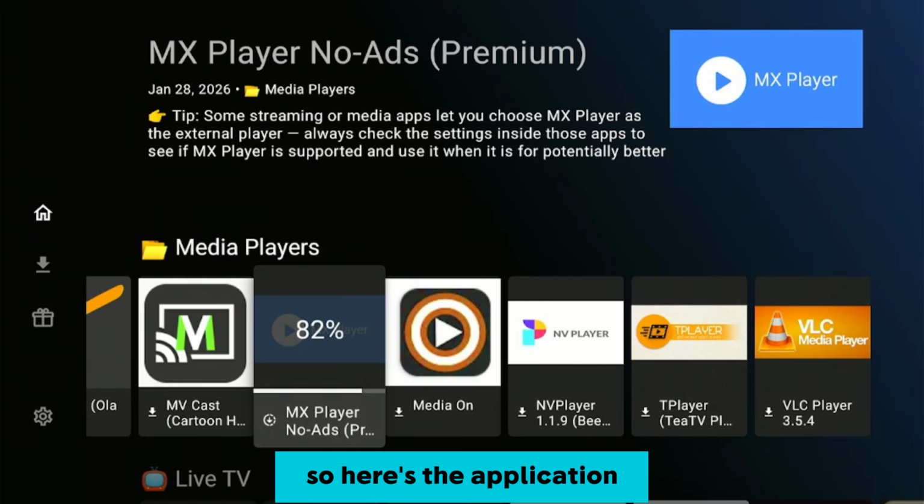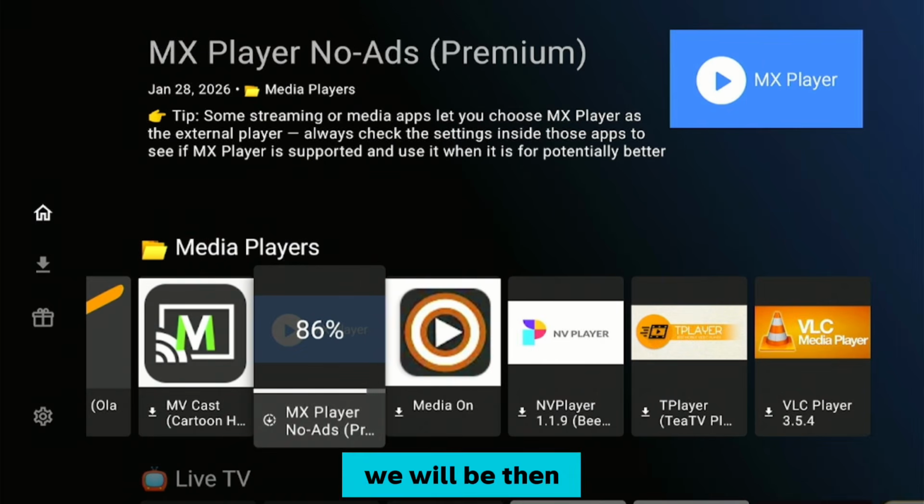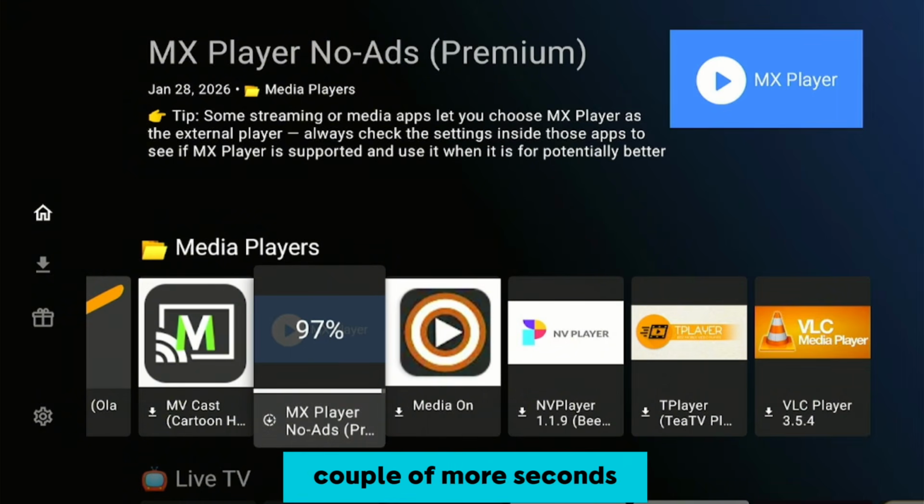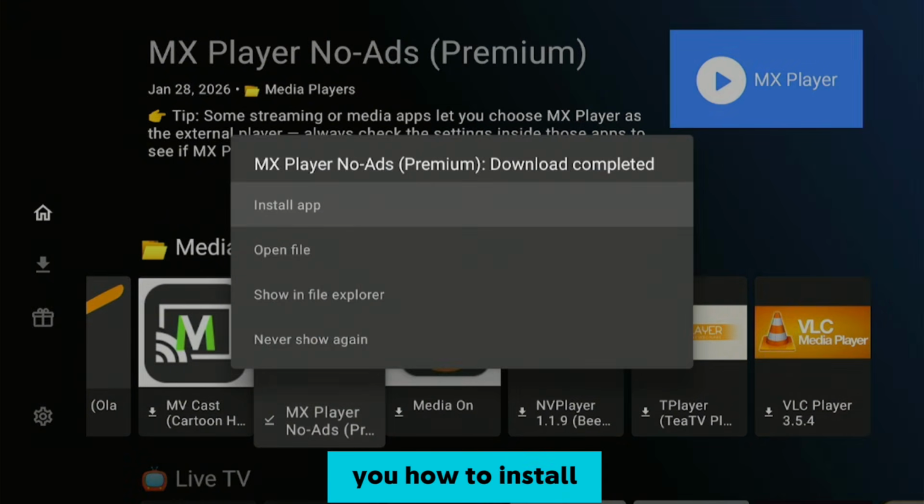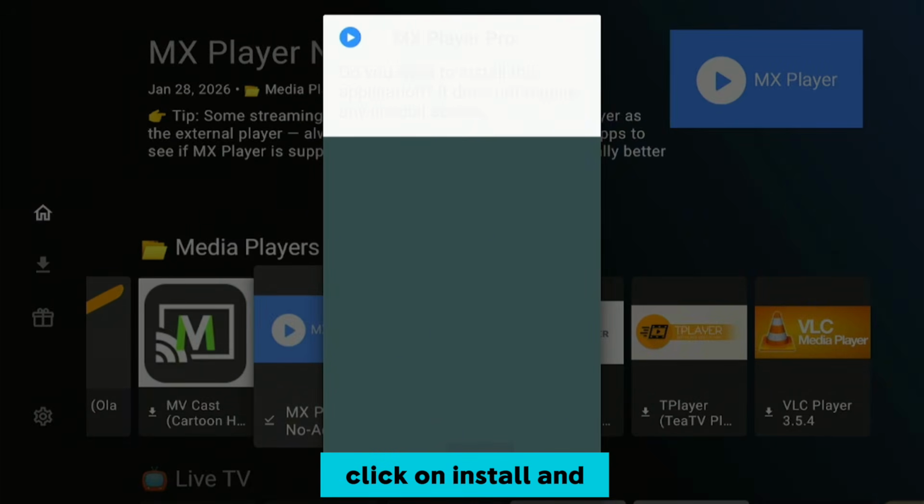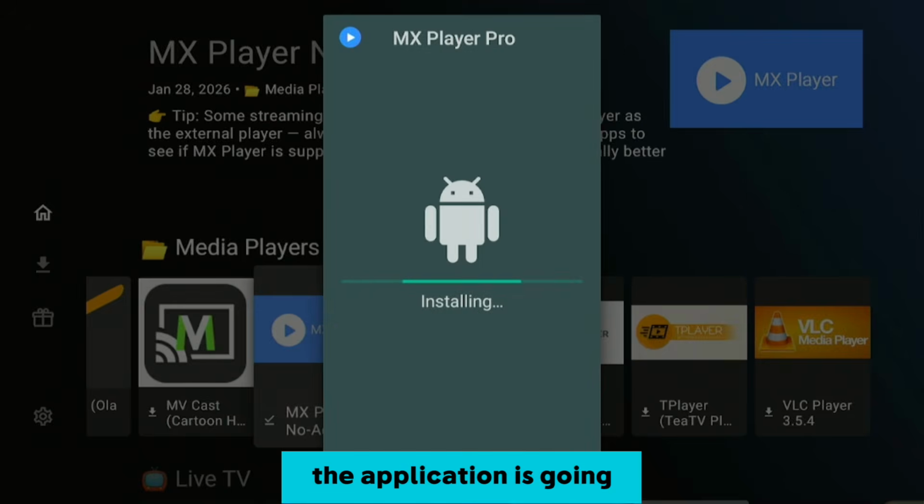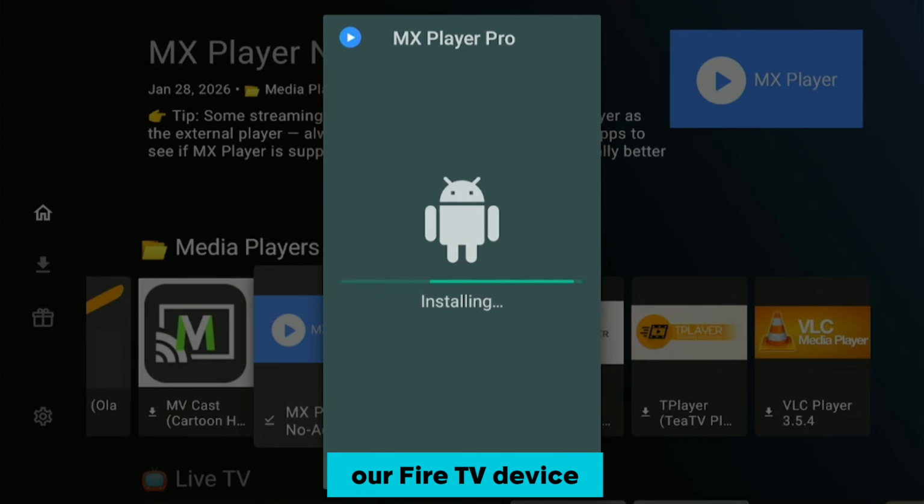So here's the application. Once it's done downloading, we will be able to install it to our Fire TV device. Just give it a couple more seconds and then I'll show you how to install. Now that the application is downloaded, just click on install, and simple as that, the application is going to be installed to our Fire TV device.